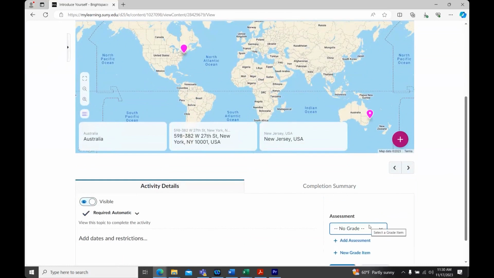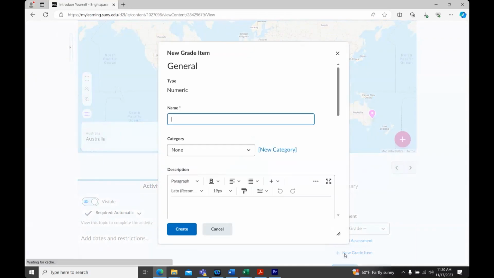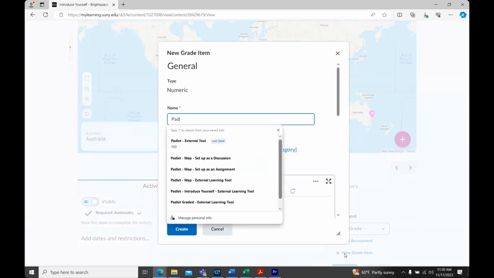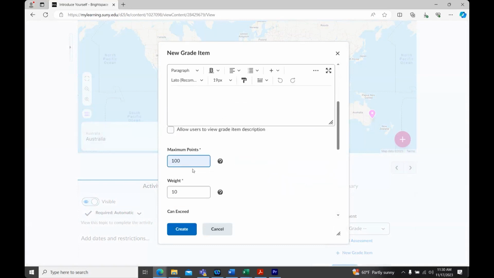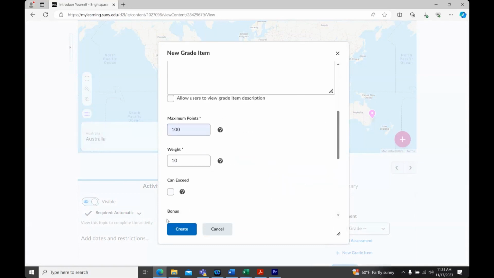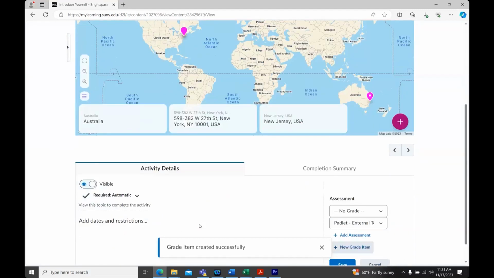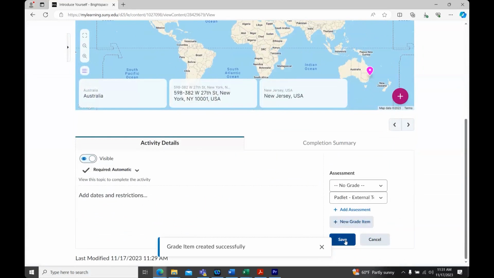So I click on this option, and then select new grade item. Then I type Padlet external tool. There we go. And then give it a score of 100 and click on the create button. And finally, I'm going to hit save.